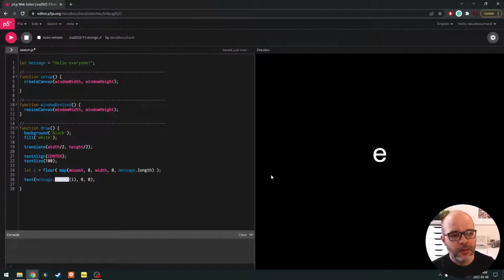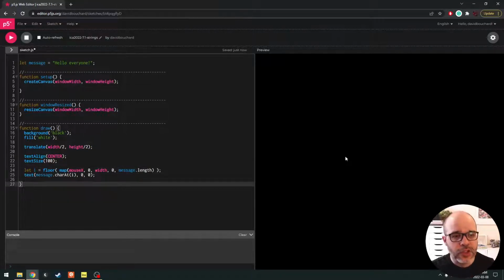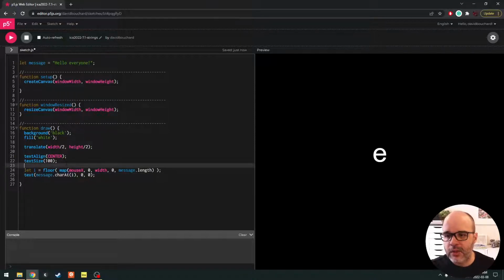So this allows us to write programs where we might draw the string one letter at a time. What could we do with that? Well, anything really. Just to give a little example, let's imagine we're going to write some code that's going to write our message along a circle, just as a kind of layout for text, knowing that now we have access to individual characters inside our string.